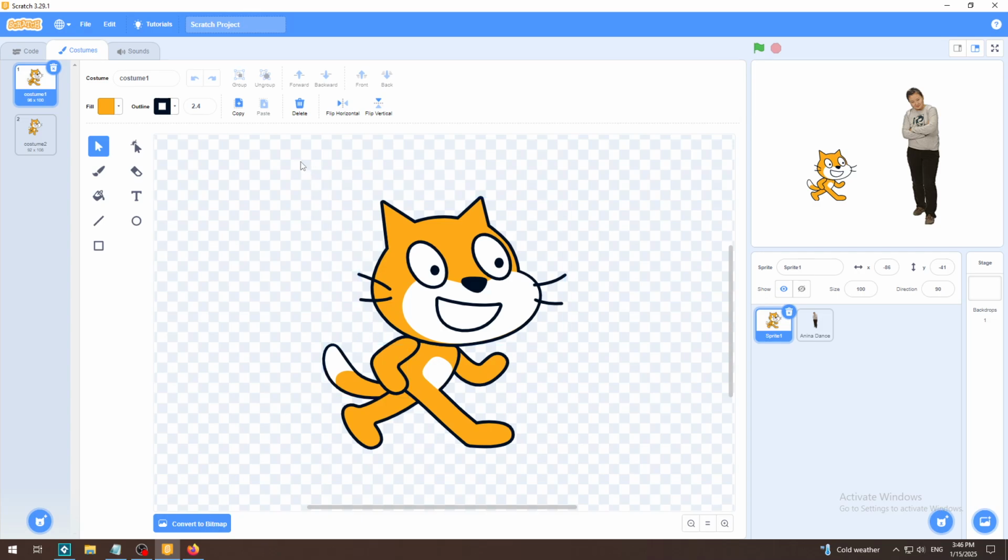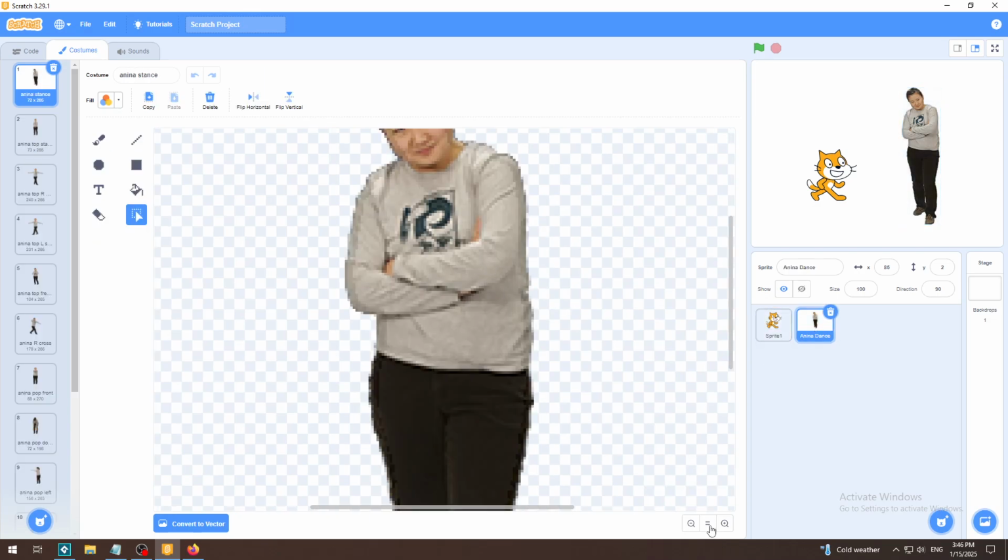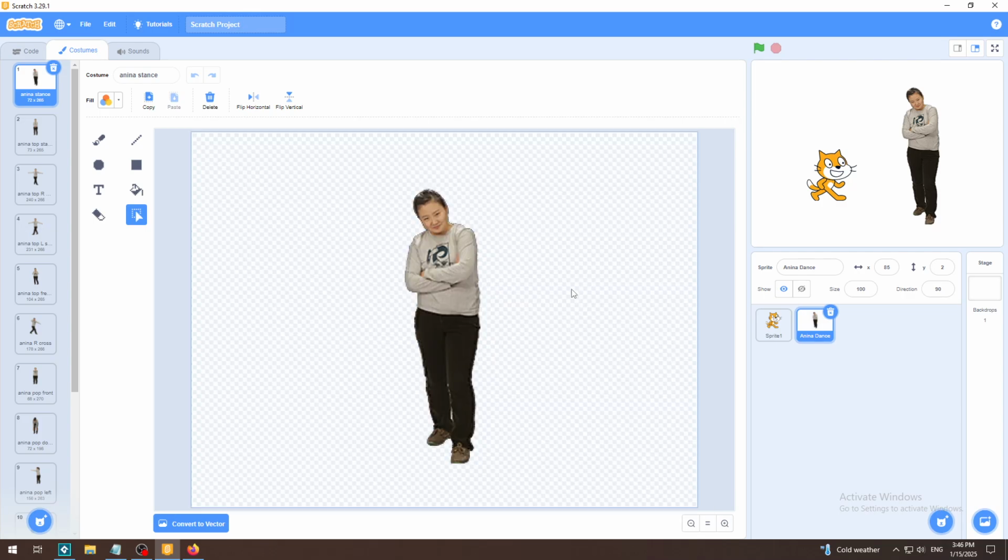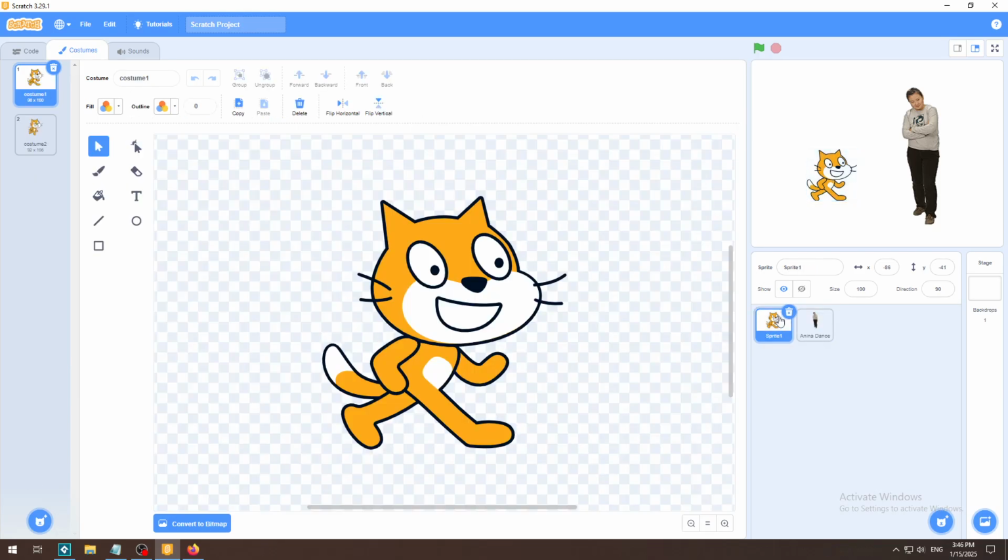So if my sprite here, this cat, is vector art, when I want to convert it to bitmap, I click on this button, and vice versa. If my sprite here is a bitmap sprite and I want to convert it to vector art, I just click on this button. And you will see the changes here.